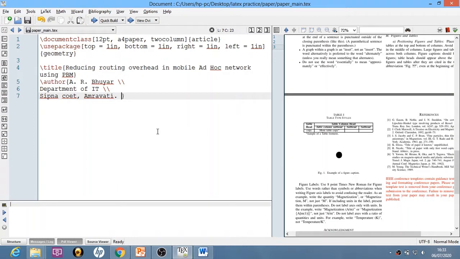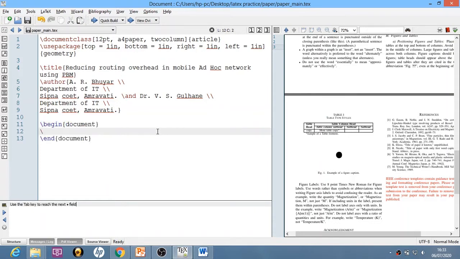Now suppose you have two authors, then you will add backslash ampersand and then you will add the details of the second author. So for example, you have a second author, again his institute name, again institute department, after that institute name, this way. Then I will write begin document and end document.